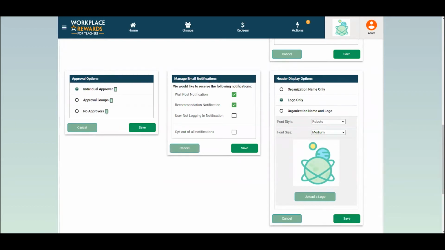We also can manage our email notifications. In this section, you're going to select boxes that you want for notification purposes. For example, if there's a wall post notification, this will email me to let me know that someone has posted something to the wall. You can also do that with recommendation notifications, users not logging in, or opt out of notifications altogether and select save.